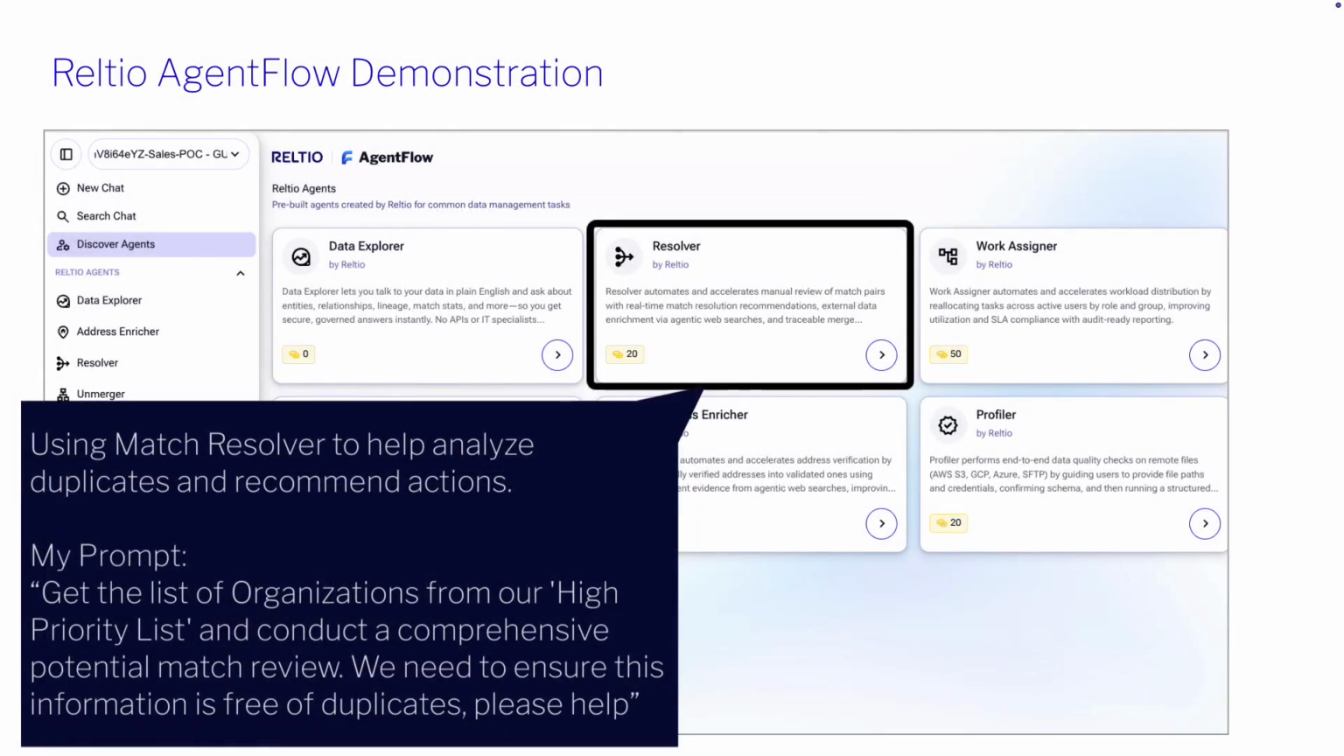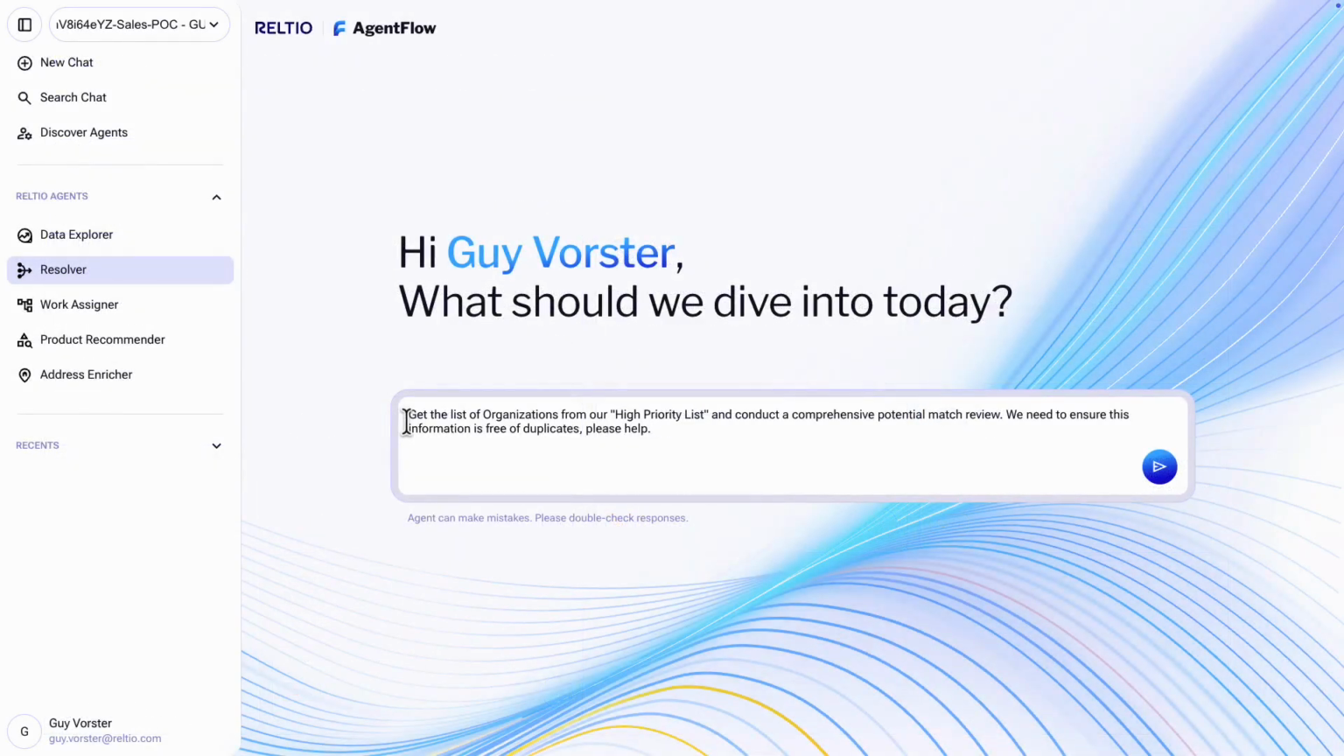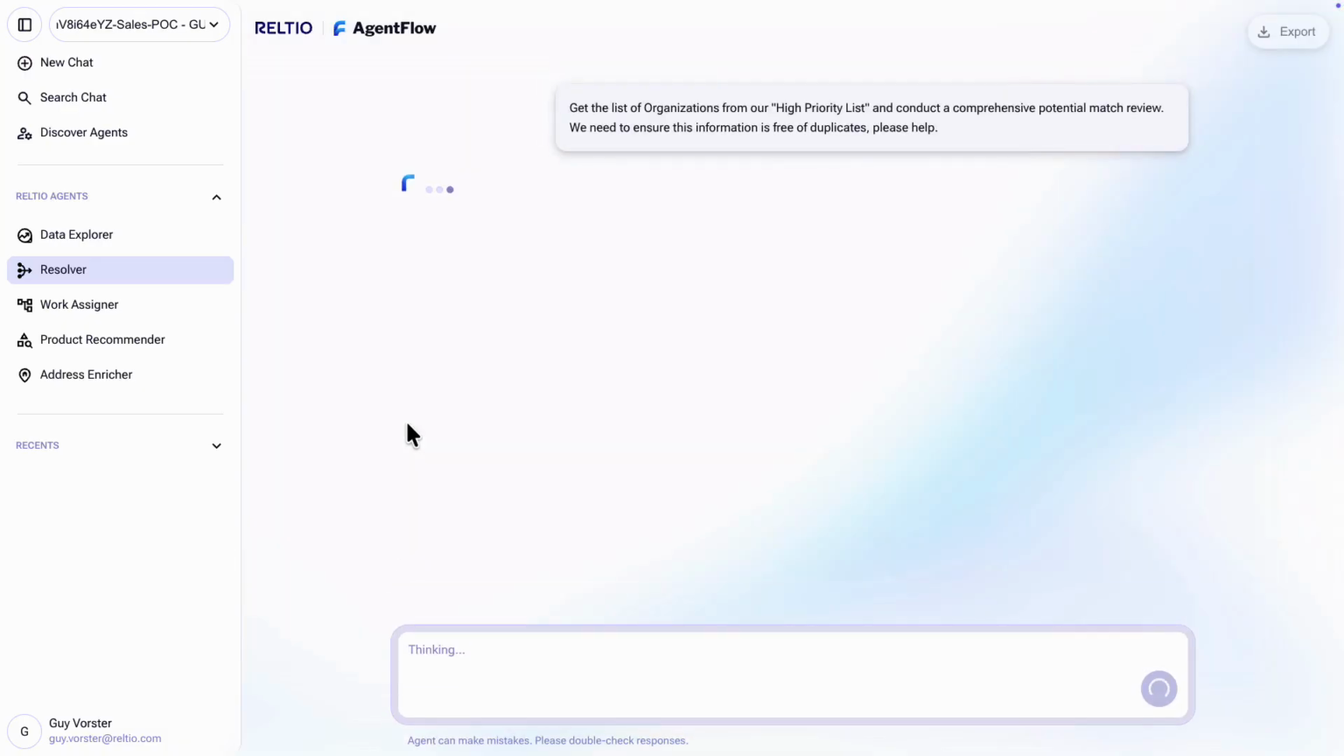In this demonstration, we'll use the Match Resolver agent as a trusted advisor to help us resolve duplicates. Quite simply, I'll ask it, get the list of organizations from our high priority list and conduct a comprehensive potential match review. We need to ensure this information is free of duplicates. Please help. Let's have a look. Here's my prompt to kick it off.